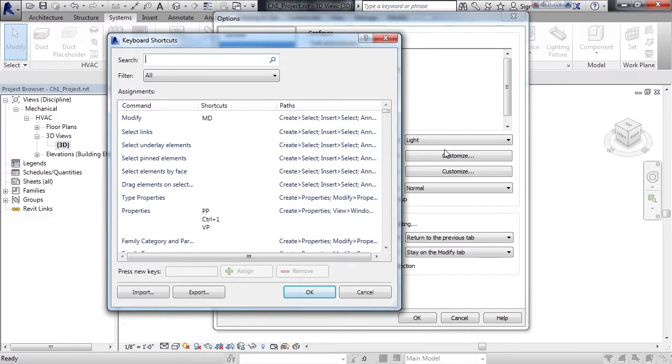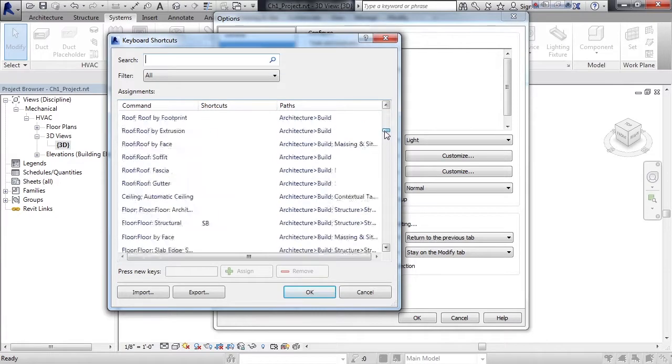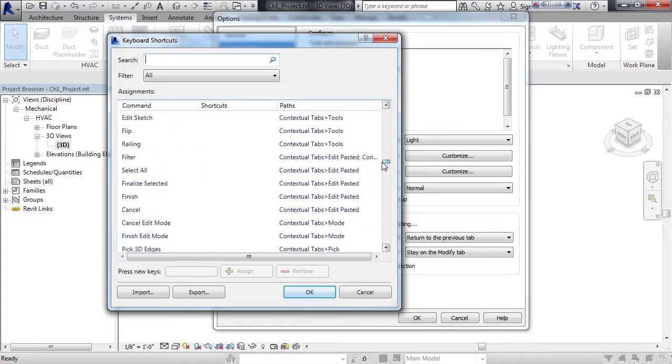This will open up a new window allowing us to change or modify or set any shortcuts for the various commands inside of Revit. You could scroll through the list and you can see there's a variety of different commands from different functional areas and different tabs that have and maybe don't have shortcut keys assigned to these.